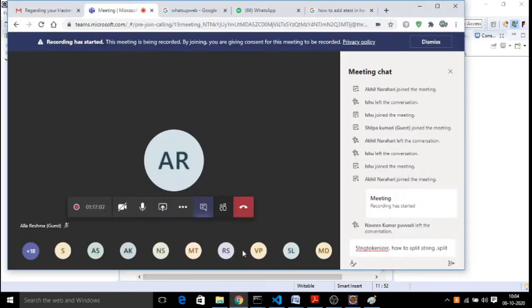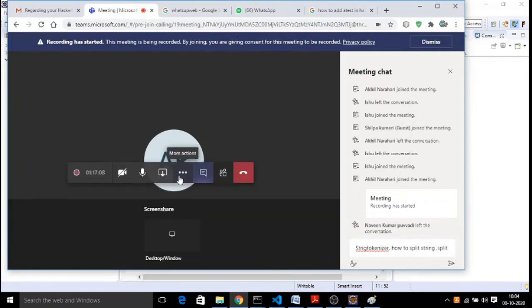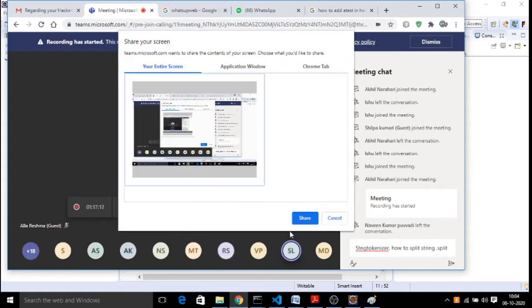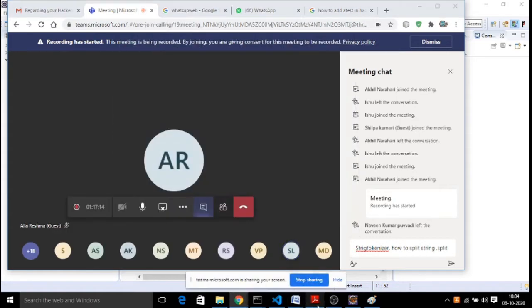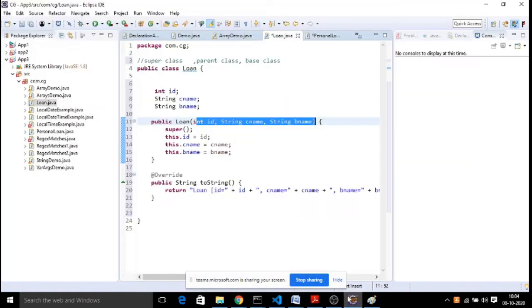yeah, can you see the screen now? I'm sharing the screen. Can you see now?